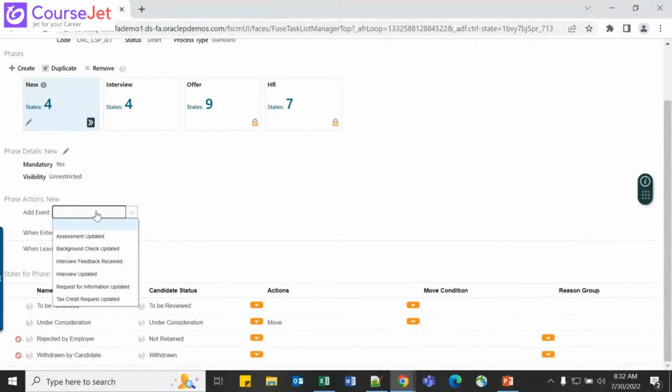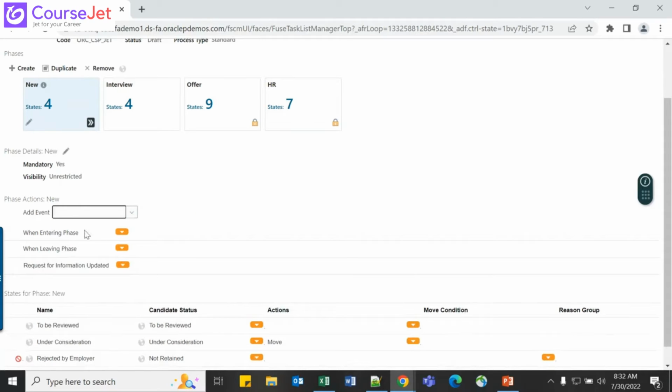Event we can say, we have to perform while entering or leaving the phase. Suppose the event is request for information updated. So these all are the events. By default the system gives us when entering the phase and when leaving the phase. So these all are the standard events we can perform.